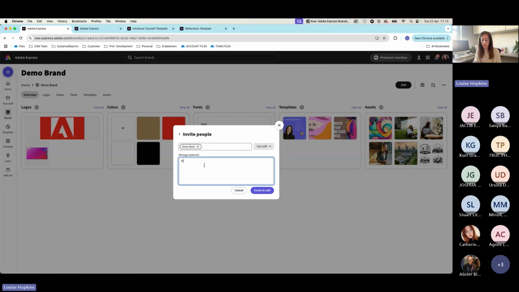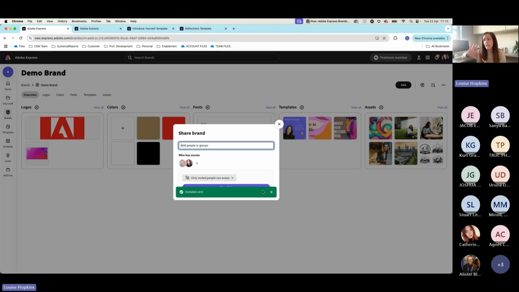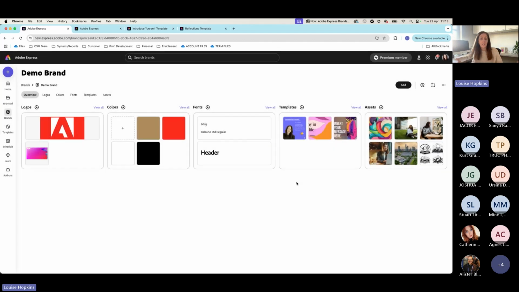So I'm going to do that, and I'll say, hi, Alistair, if I can spell Alistair's name right, come along and use my brand. And then I can just click invite to edit, and that'll just send an invitation to Alistair, and you'll see it tells me who has access. And then from there, Alistair now has access, so he can come in and start to use my brand and use the assets whenever he's generating or doing anything in Express.